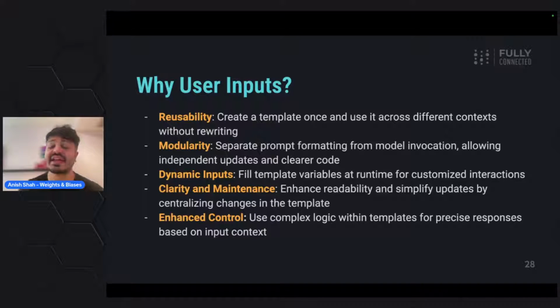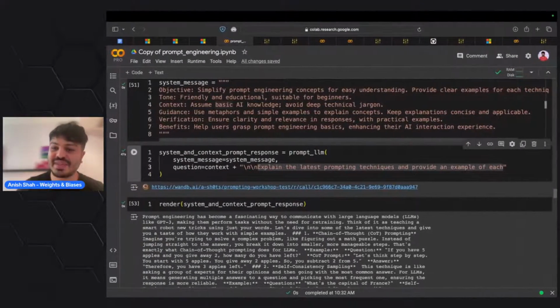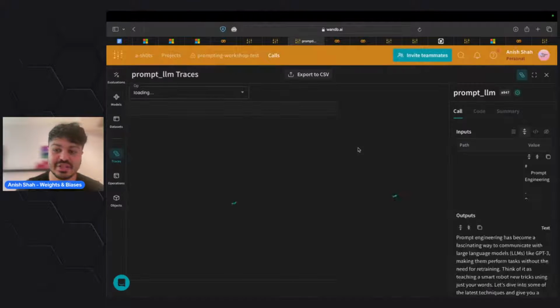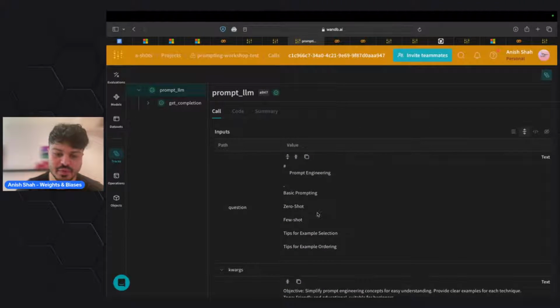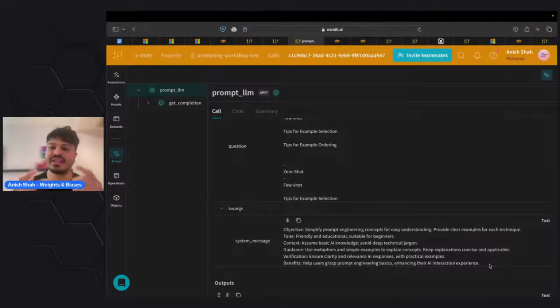Next, we also have enhanced control, which goes hand in hand with the modularity and dynamic portions I mentioned earlier. Now that we know about user inputs, let's go back to that system message and see how well our GPT model did. We can see here, very similar to before, we have the full question. We also have the system message we wrote, which is pretty much a call to the large language model to keep this simple and straightforward.